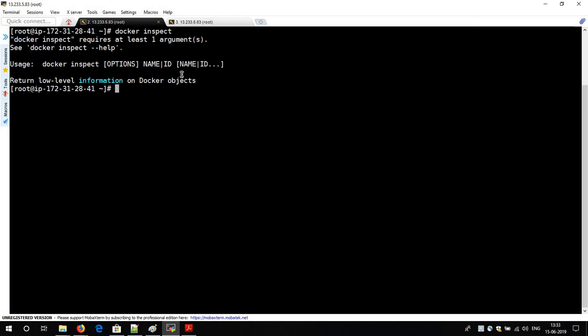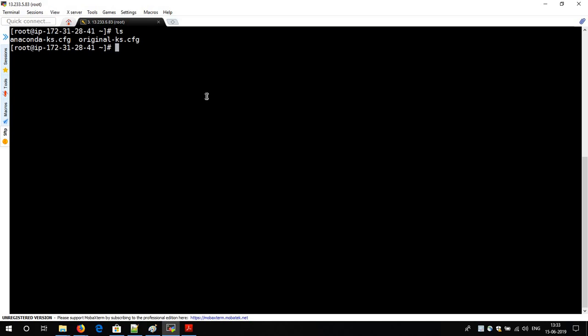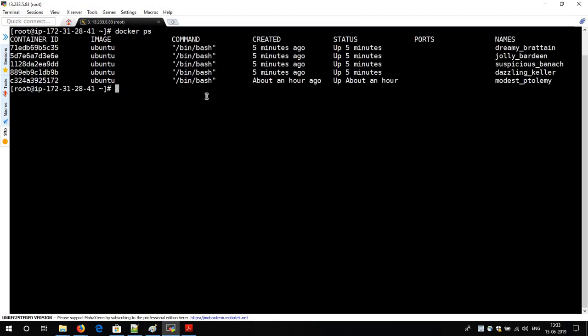So what we have to do over here? We have to mention the container ID, for whichever container we want to inspect. And inspect is for giving all the details of the server. So what I will do over here, Docker PS. So I got my container.